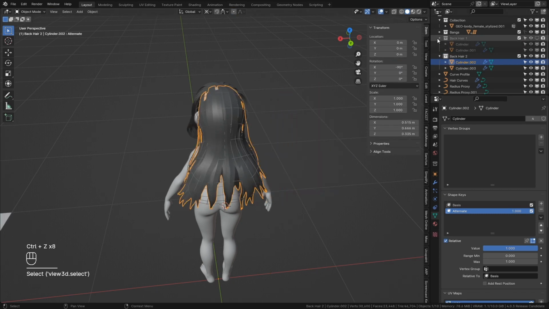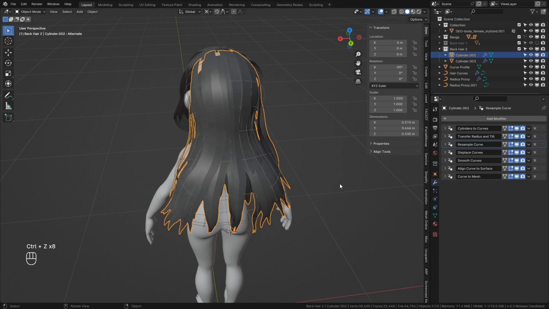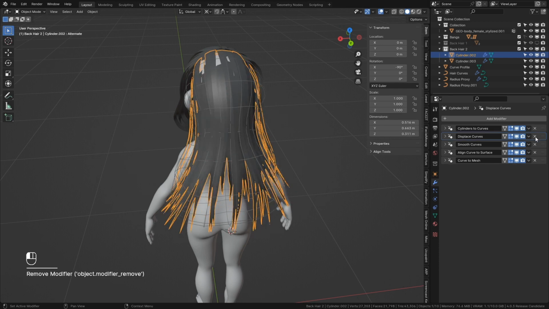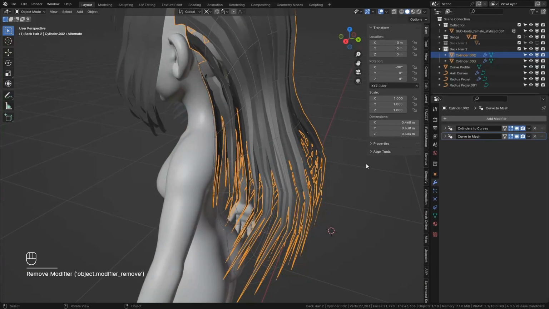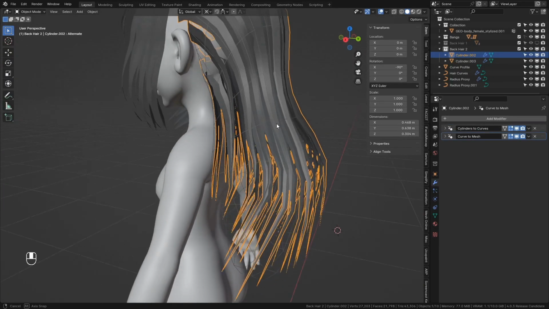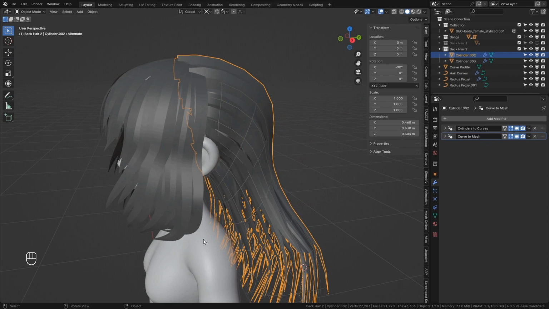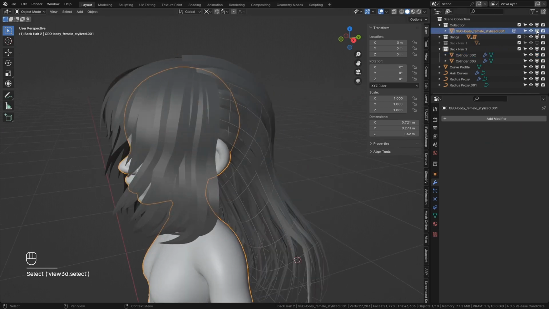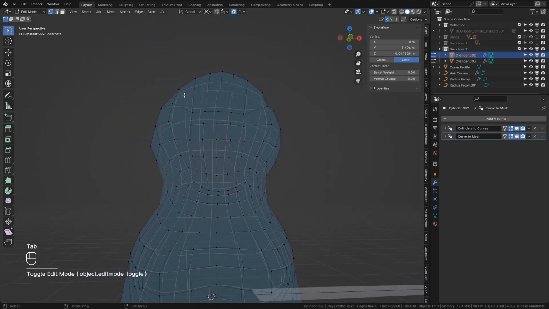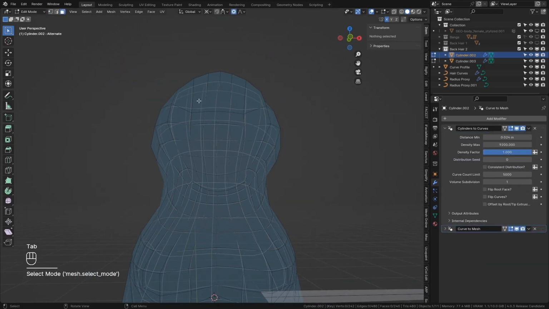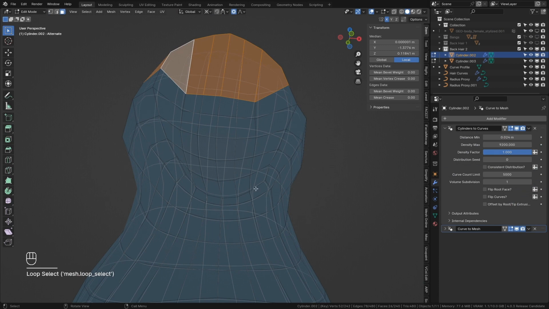I will hide our original collection. And then I will be getting rid of some of the modifiers here. I will keep the cylinders to curves and curve to mesh, and the other ones we will bring back in as we need them. Now I will hide our main body and bangs for now. And for this workflow, I want to edit the modifier so that we only have curves emitted from the outer edge of our top face.